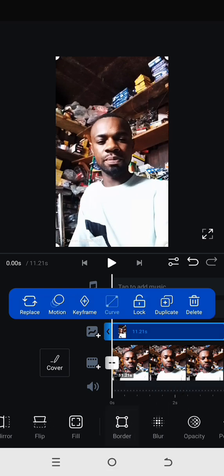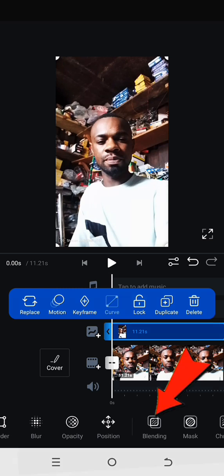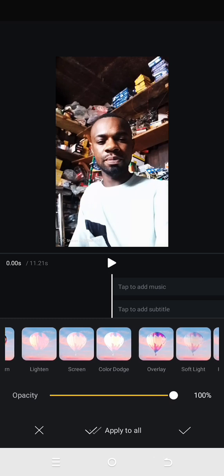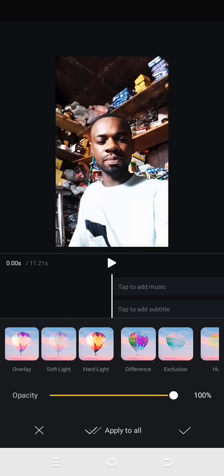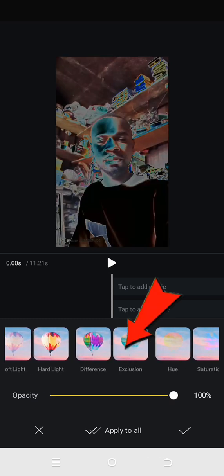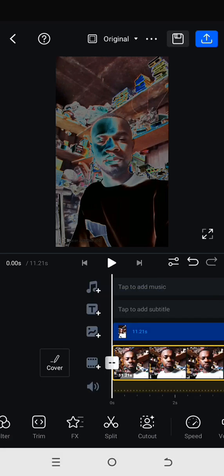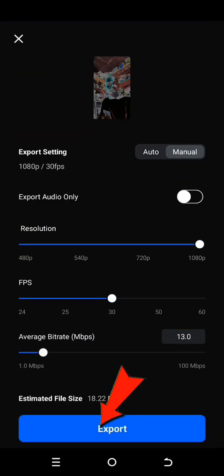On that same video you imported lastly, check blending. Look for exclusion. Now save the video. Save the video in your gallery. Export.